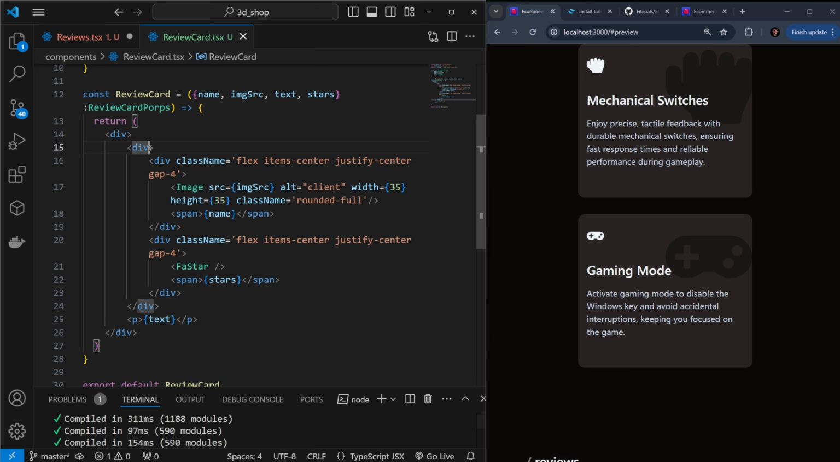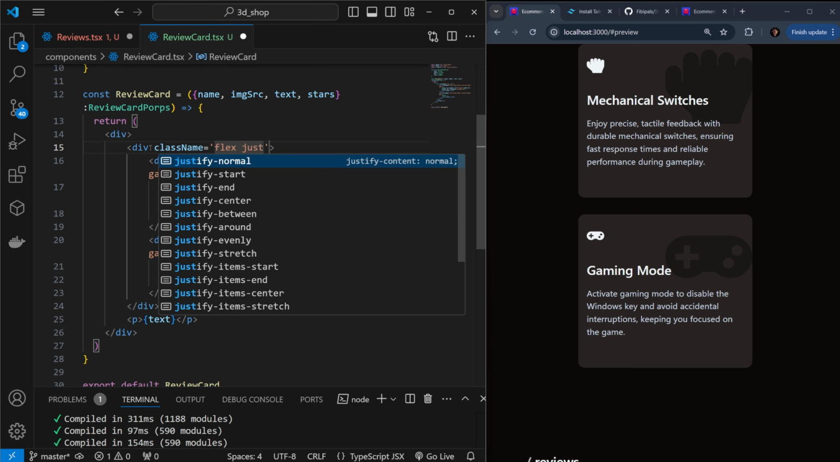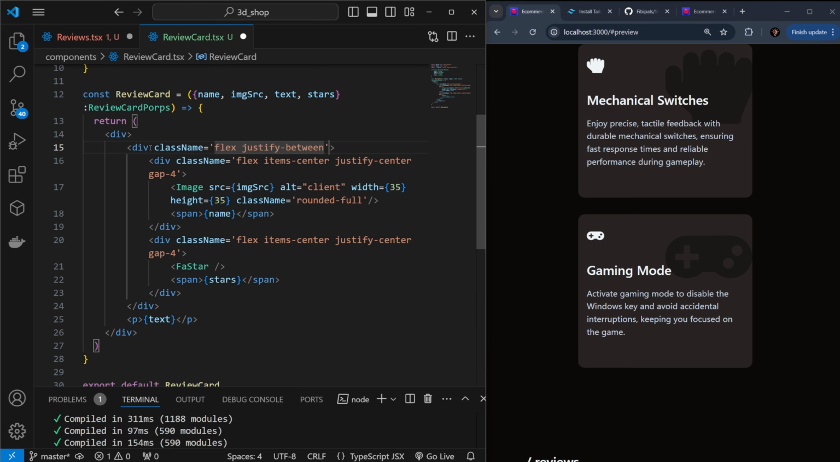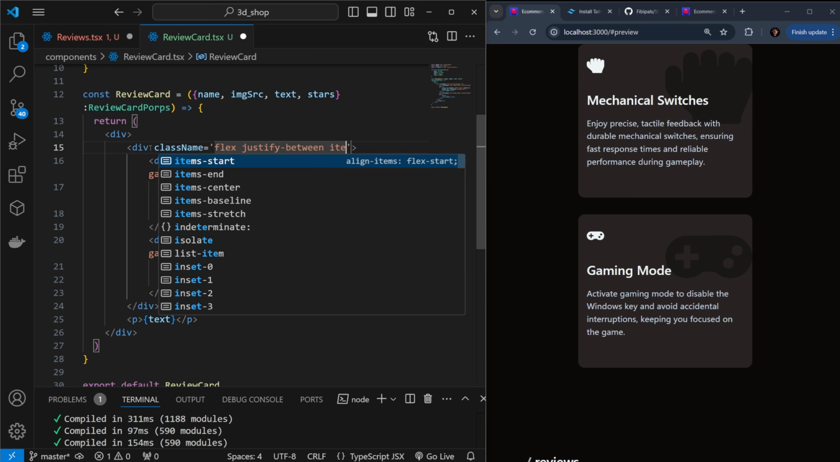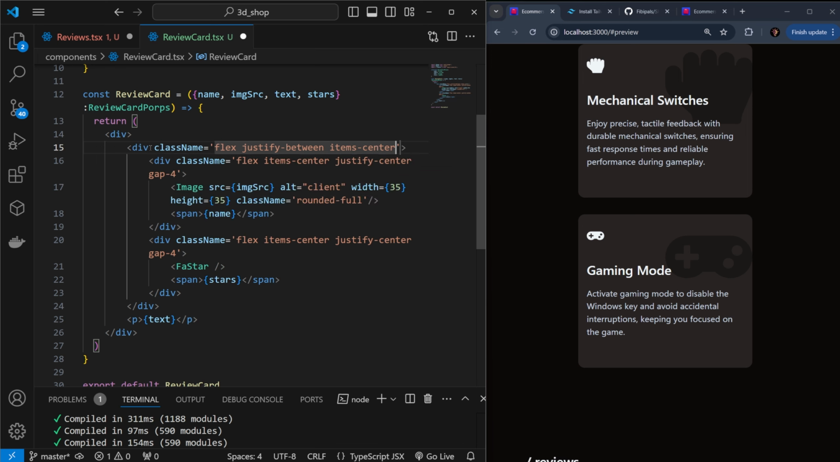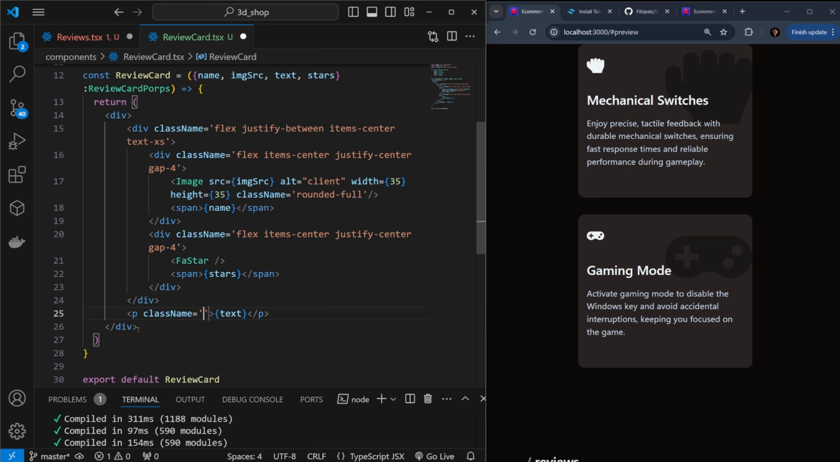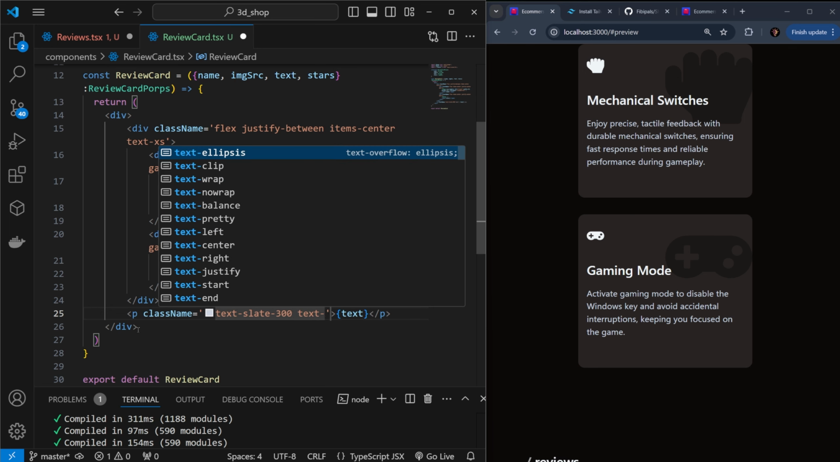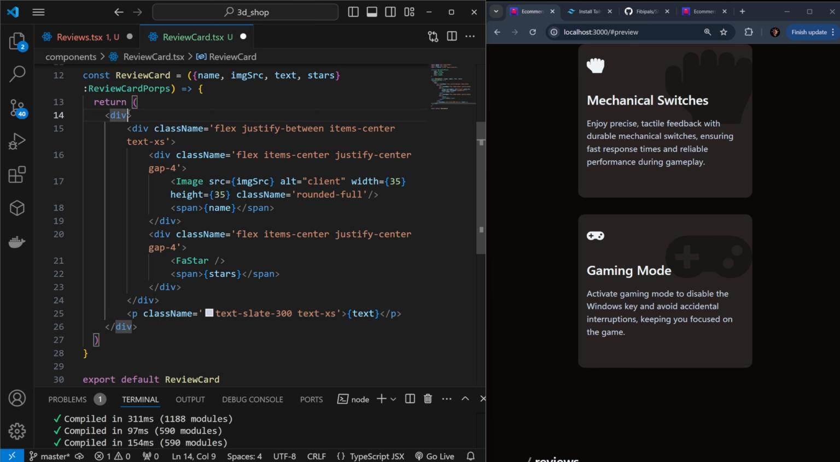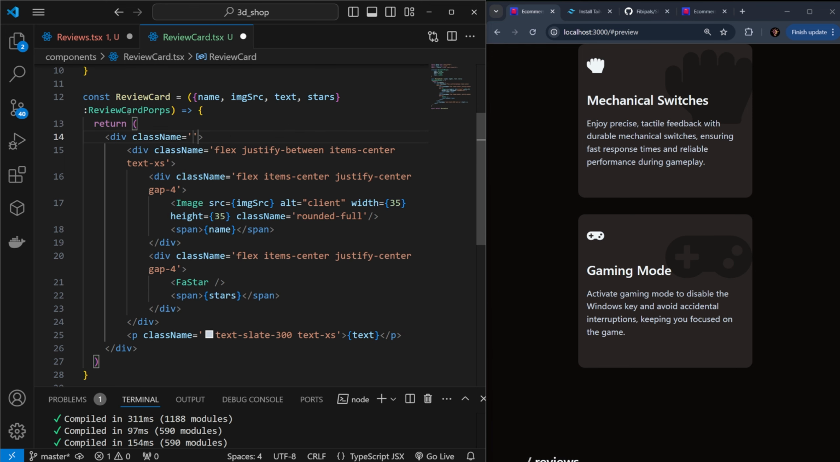So let's save. Then we need to add a className to this parent div. So add a flex, then justify-between. After this, we have items-center. And finally, text-xs. Also, let's add a className to this p tag over here, which will be equal to text-slate-300 and text-xs.